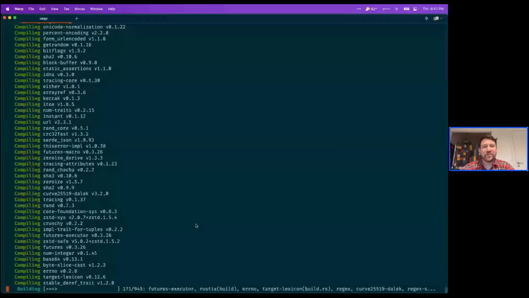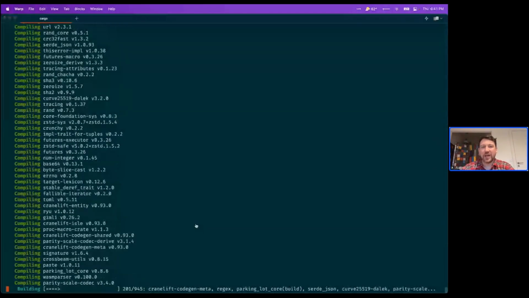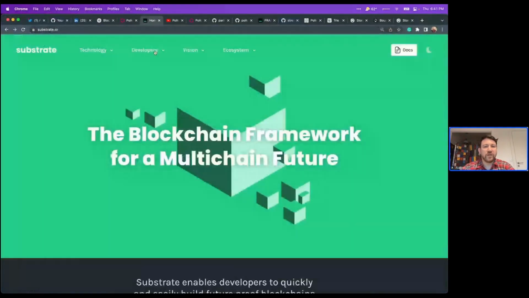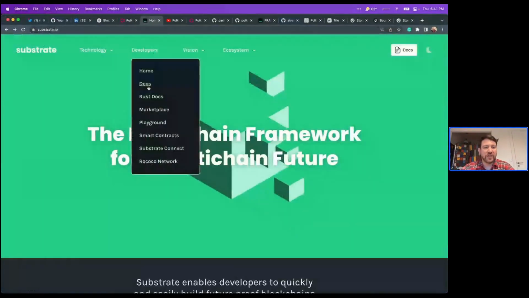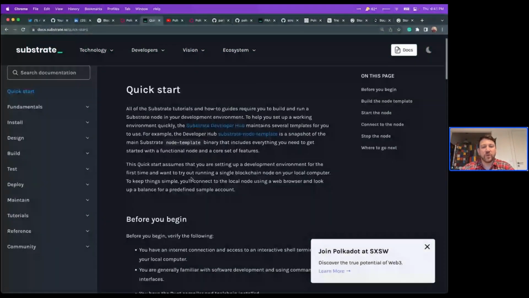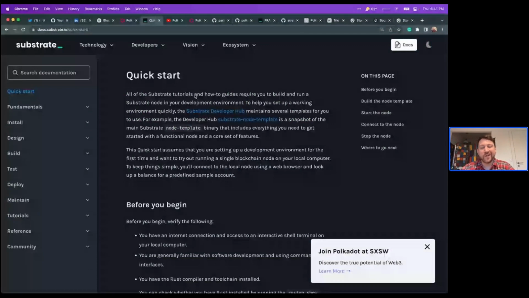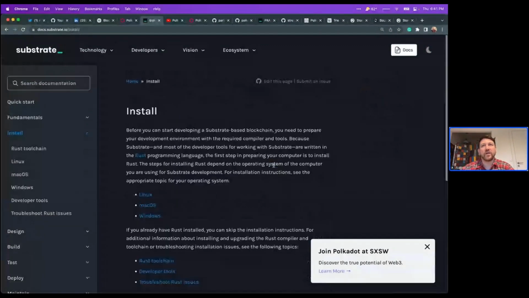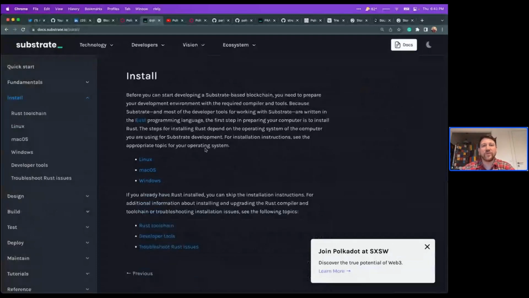While that does this, I should point out that whenever you're first starting off, if we go into the Substrate Docs and into the Get Started, there is this quick start, and this is the before you begin section. Something I'm not going to cover today is this installation. Installing all of the dependencies to get working with the Substrate node template, there's quite a few. It's broken down by operating system here.